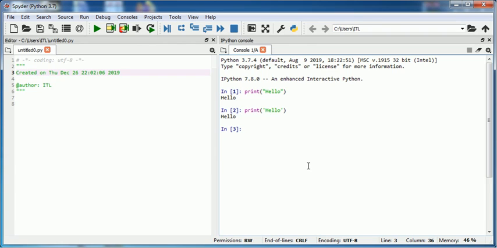Similarly, we can also use it to display numeric values. For example, I type here print 10. 10 is an integer value. Print 2.5. It is a real value.